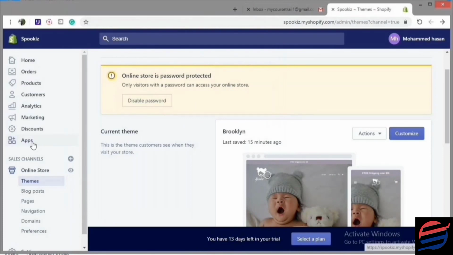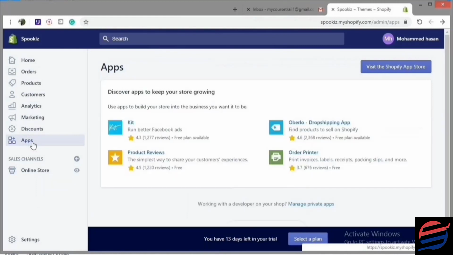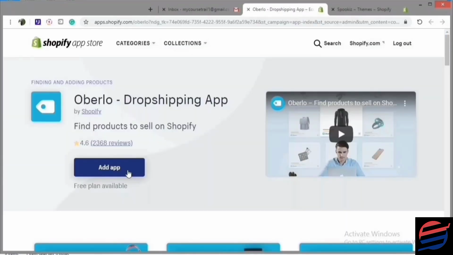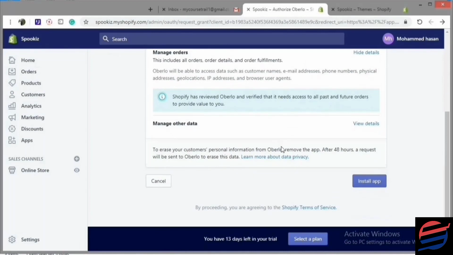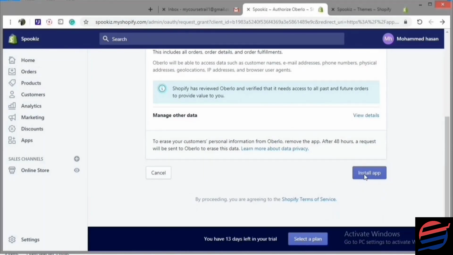Hi, in this lecture we will talk about apps that you need to integrate your store with. The first app that you need is Oberlo. Oberlo is a great app. It automates dropshipping and it has a free plan. So we add this app to our store. We then install this app.